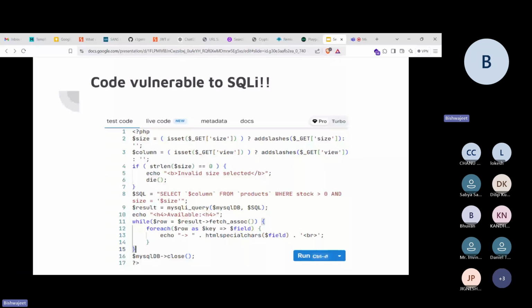So in this code, I can tell you this code is vulnerable to SQL injection, but do you know or can you tell me why? I think it's a raw query. We can escape it with single quotes. Yeah, that's correct.